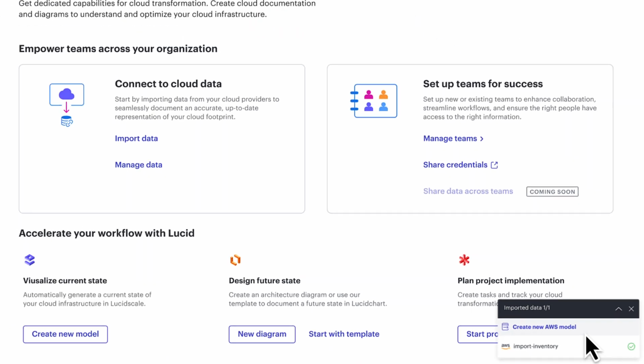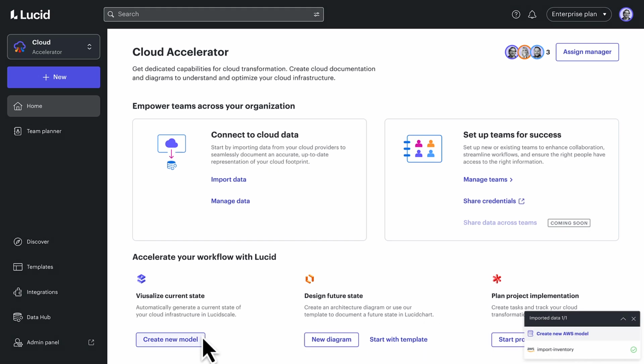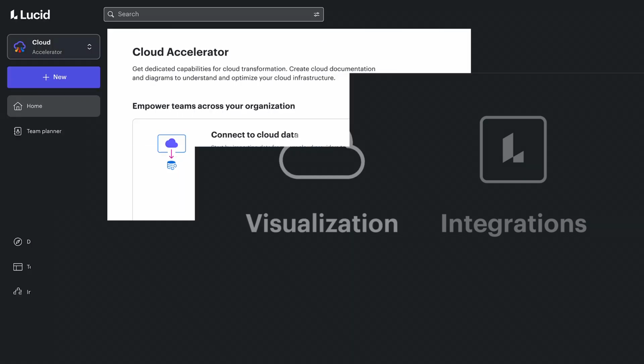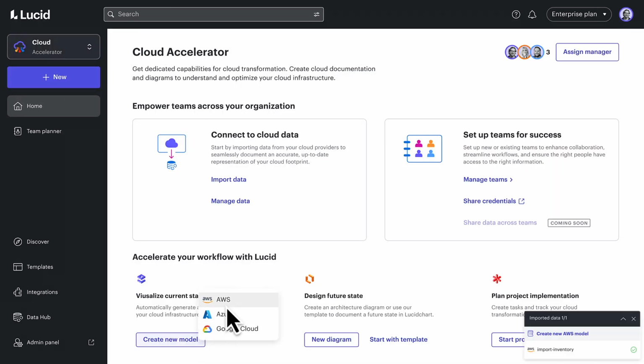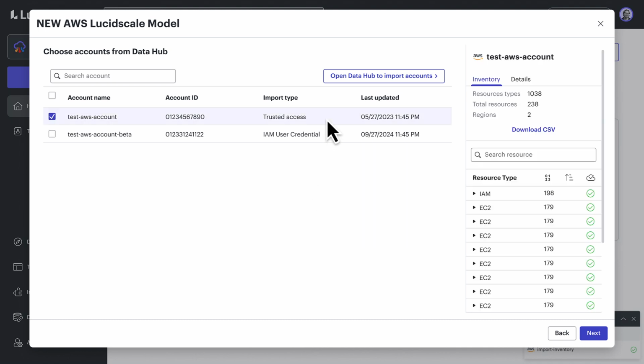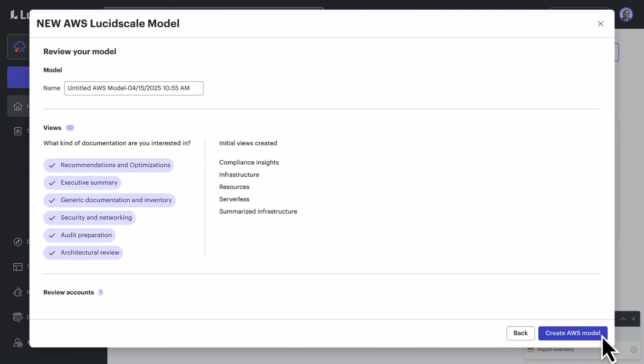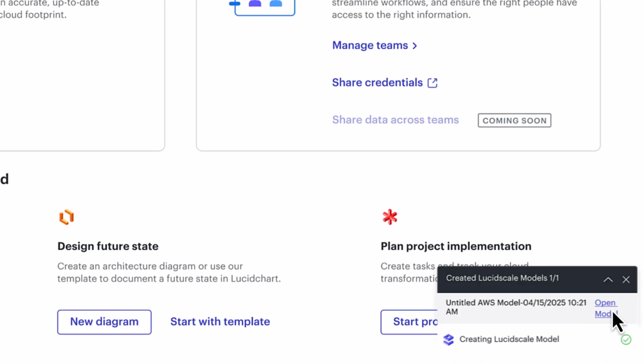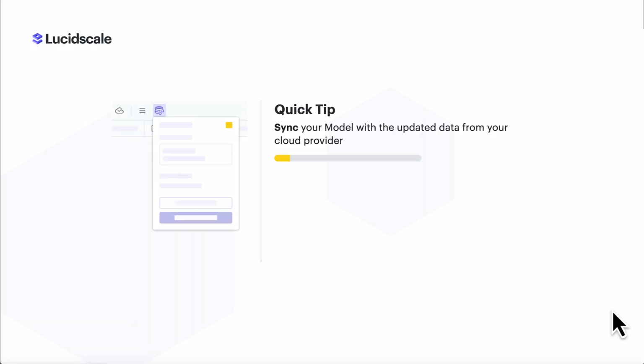When you're ready to visualize everything, just click Create New Model. Now you're ready to see the cloud. Follow the setup prompts to generate your cloud visuals. When they're ready, you'll get a notification. Just open your model and start exploring.